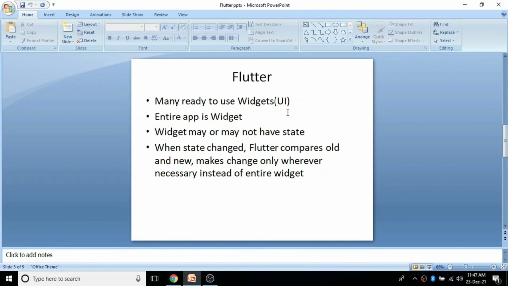Then coming specifically to Flutter, we have lots of widgets, which is called UI. In React Native, we call that a component. In Android or iOS, we call it views or UI views. So that's the basic building block of Flutter. Everything is a widget here. Whatever we use, either a text widget to show the text, or a widget to get the text from the user, or a button, everything is called a widget in Flutter. Even our entire application is a single widget.